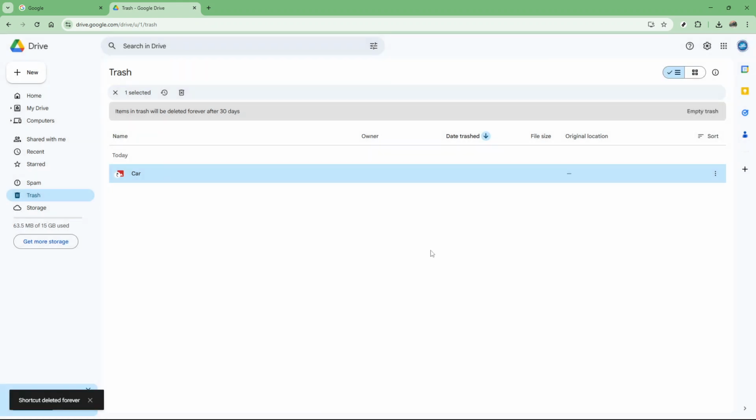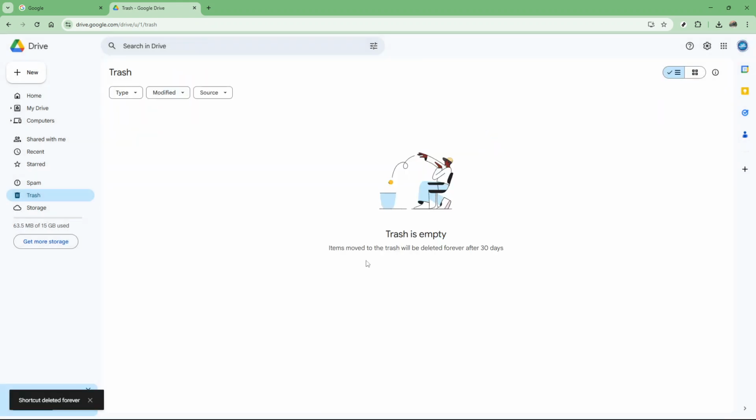By following these steps, you can keep your Google Drive organized and ensure that your important files have enough room to breathe.